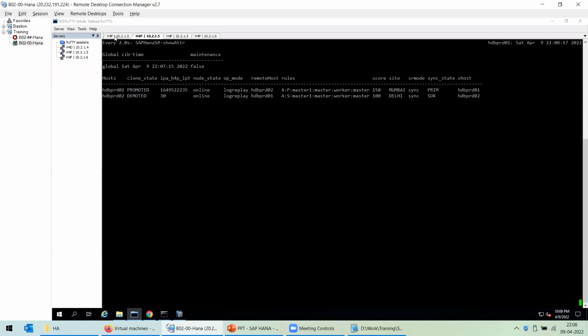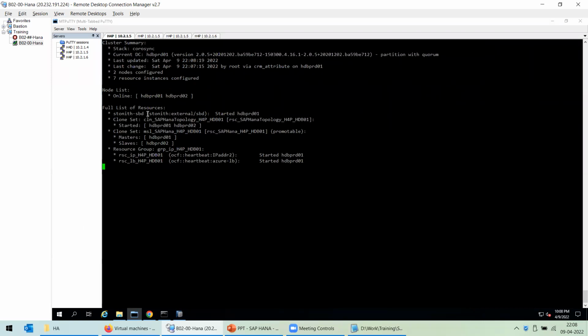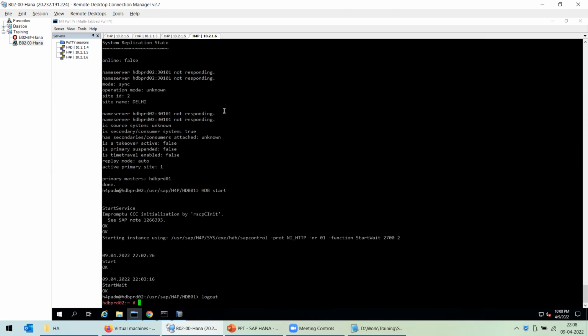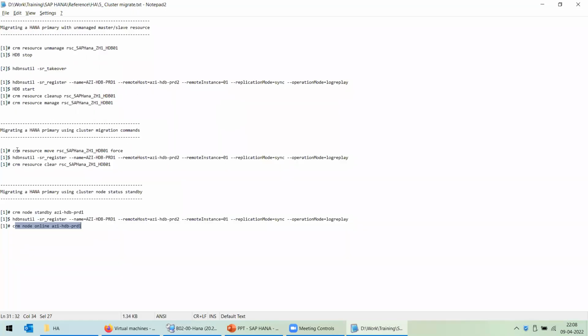So now let me move my cluster to the secondary node. How will I move? Right now, the primary master is PRD01 and the slave is 02. So I'm running a command on this second node, crm resource move.